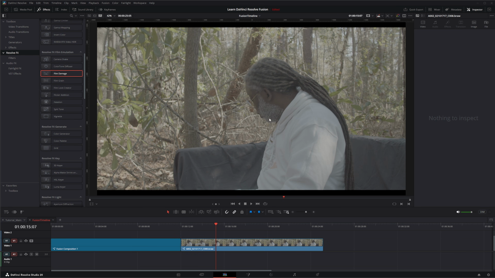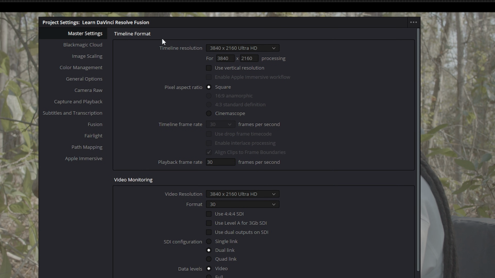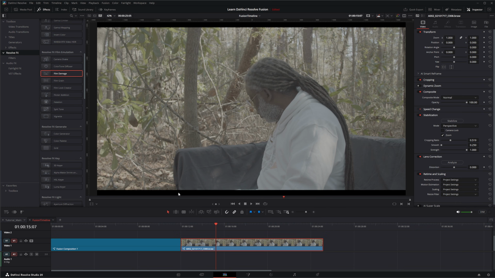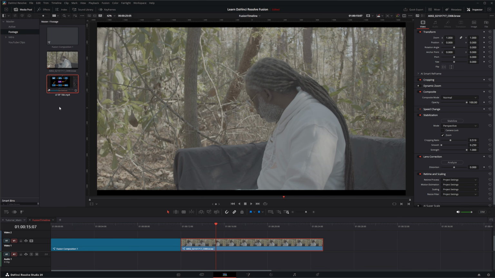So by default, your Fusion compositions are going to be determined by your timeline settings. So if we go to our settings here, we look at our timeline resolution. I've got it set up at 3840 by 2160. So this is going to be our default Fusion sizing, meaning if, let's go ahead and create a new Fusion composition.